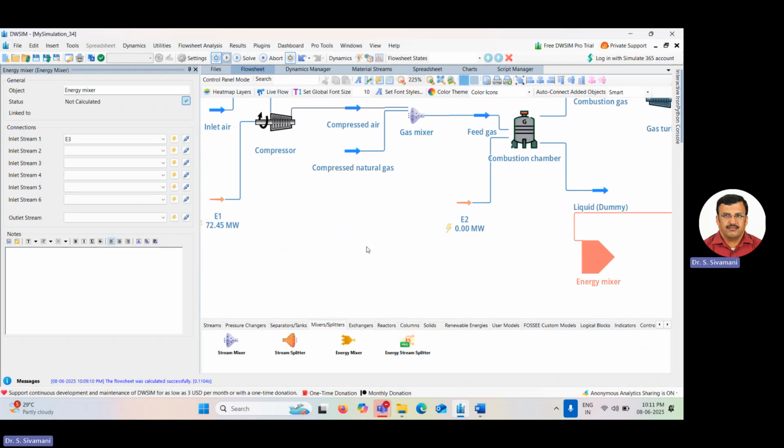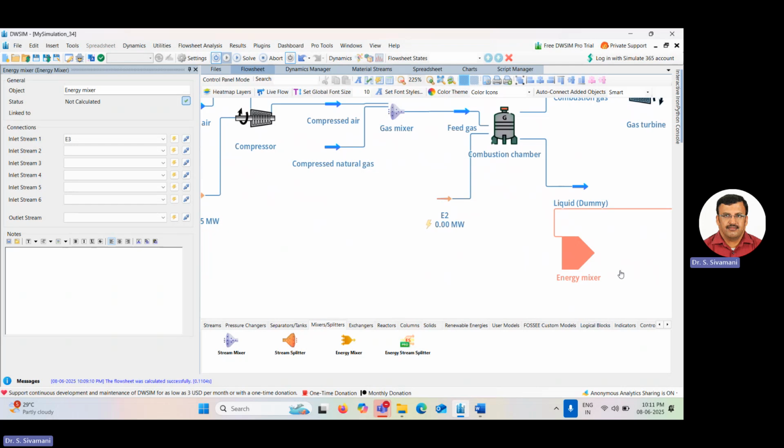So for that, what you have to do is make one specification block. In the drop-down menu, you have to select logical block. From the logical block, there is a specification block. So you insert this specification block between E1 and the energy mixer.